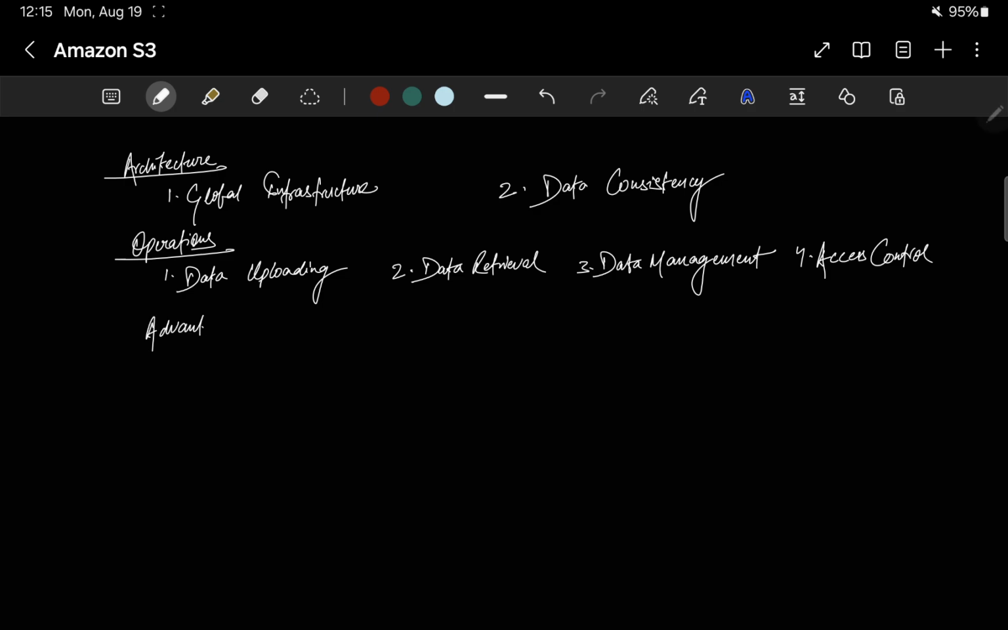Now, what are the advantages of using S3? First is scalability. S3 can scale to handle any amount of data from a few kilobytes to petabytes without requiring users to manage infrastructure.